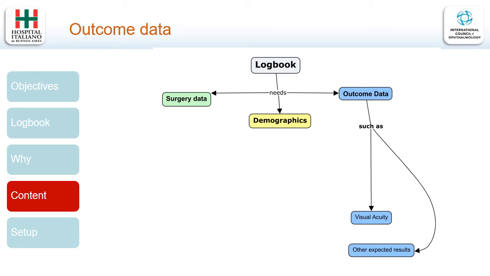Surgery data and demographics should be entered on the same day of the surgery and as soon as possible. This will allow for a more precise recording of feedback and reflections from the resident. The outcome data can be added at a predetermined date from the surgery.